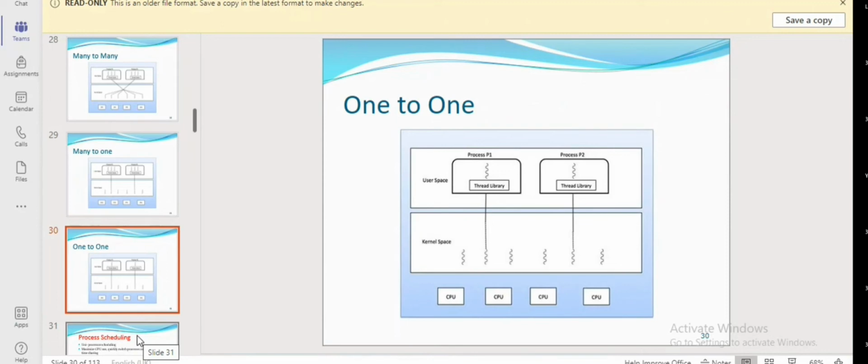For every process we need one kernel thread. So this is what one to one model means. For one user thread, one kernel thread should be there. So here this is a process. In the process one thread is there, and for one thread one kernel thread is there. See the second process. In the second process one thread is there. For one thread, or we can say for one user thread, one kernel thread is there. This is what the one to one model is.